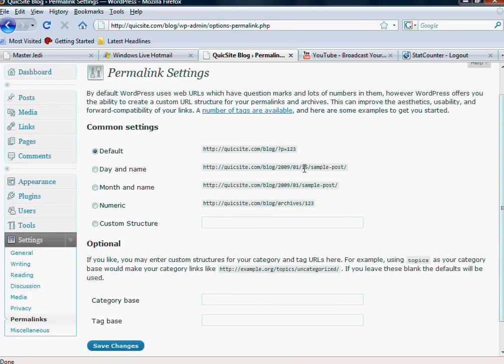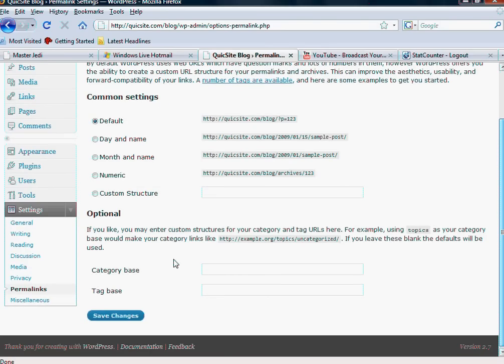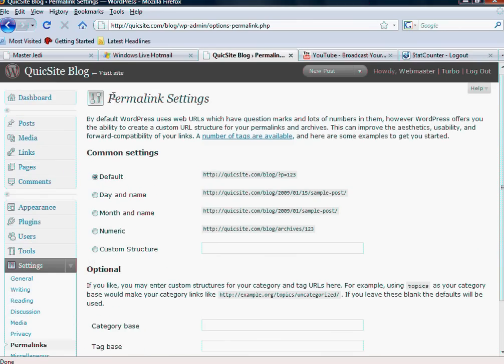Now, honestly, in today's age with SEO, content is king. So even though this is important when it comes to search engine optimization, it certainly is not going to outweigh whether your content adds value to its users. But just something to think about. Then, at the bottom here, you have an optional setting. If you like, you may enter custom structures for your category and tag URLs here. For example, using topics as your category base would make your category links look like a folder in the URL. If you leave these blank, the defaults will be used. So again, it might be easier just to leave these blank than mess with it. Totally optional, but the permalink settings give you some leeway and some options on how your URLs are structured when you create pages and posts.